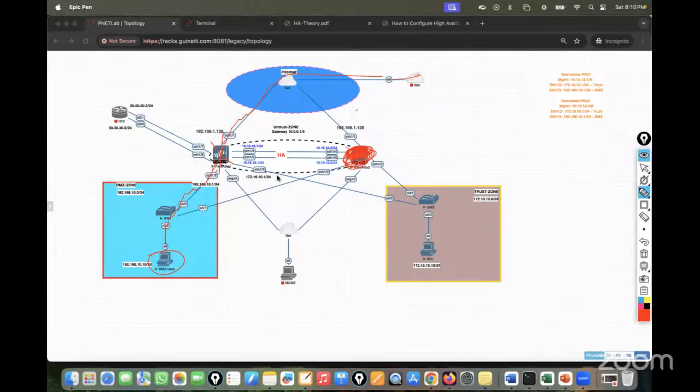It becomes a single point of failure. That means this user is entirely isolated from all connectivity. He cannot access the internet, and he cannot access any internal application which might be behind the firewall. Maybe he wants to talk to the trust zone. Everything is going to be down. That's not a good idea, right?